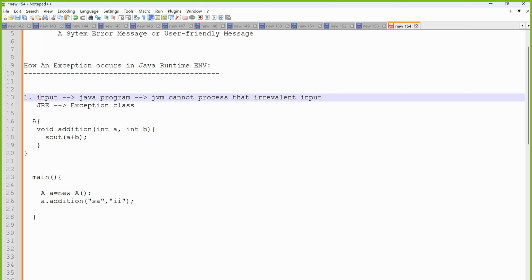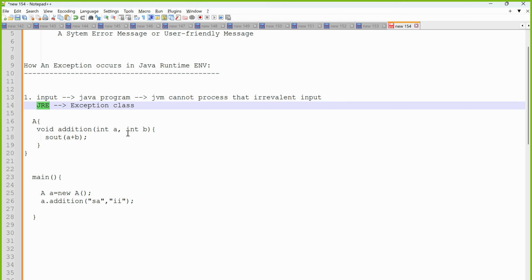See, actually, what will happen is, whenever you are entering the input, it will be processed by the Java program. It will be processed by the JVM. JVM is internally connected to the JRE. Again, JRE will be connecting to our super class. What is our super class? Throwable. Throwable will decide what type of exception it is.